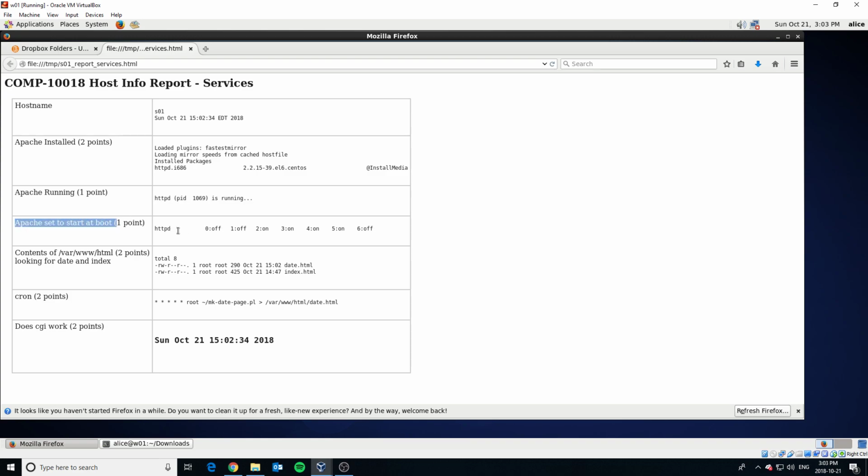Is Apache set to start at boot? Remember what I told you about that check config? We need off, off, on, and off. So that's perfect. We'll get the point for that. Then it says basically check the contents of the HTML directory, and they're looking for date and index. So those are the two files that we copied into that directory. So that's perfect. And then it says cron 2 points, and this is where it says basically, hey, what does cron look like? And it's going to look for something called pub-date, and we can see the contents of pub-date is this, which is what I put in there, and that's why this works.